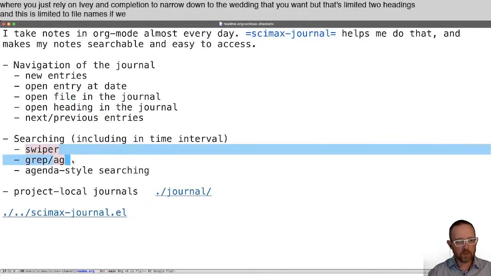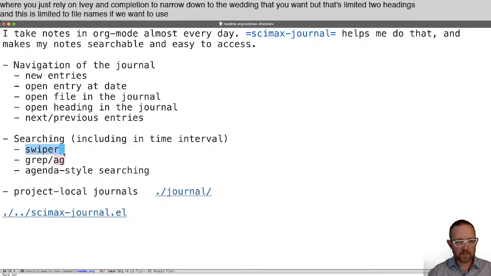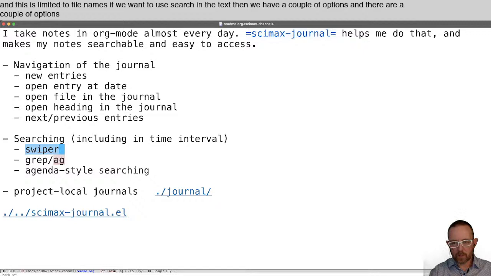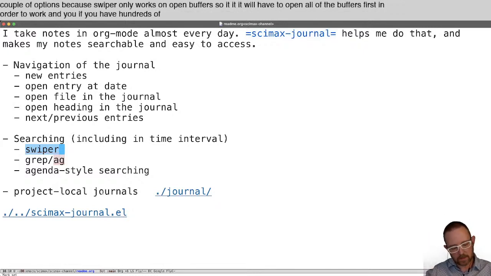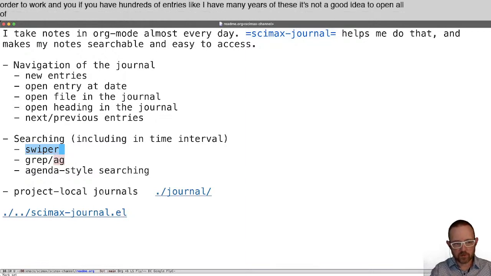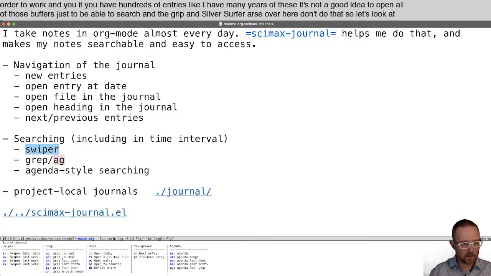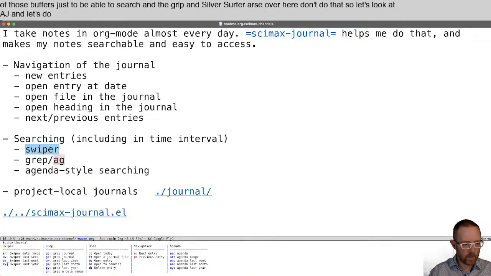If we want to use search in the text, then we have a couple of options. And there are a couple of options because Swiper only works on open buffers, so it will have to open all of the buffers first in order to work. And if you have hundreds of entries, like I have many years of these, it's not a good idea to open all of those buffers just to be able to search. And the grep and Silver Searcher commands here don't do that. So let's look at A J and let's look at the Swiper commands.